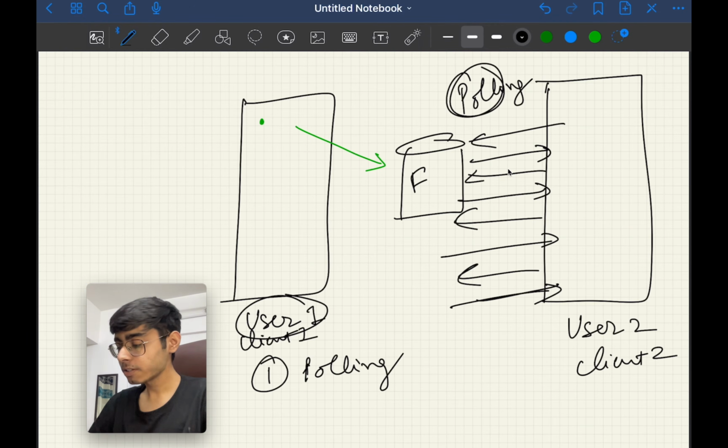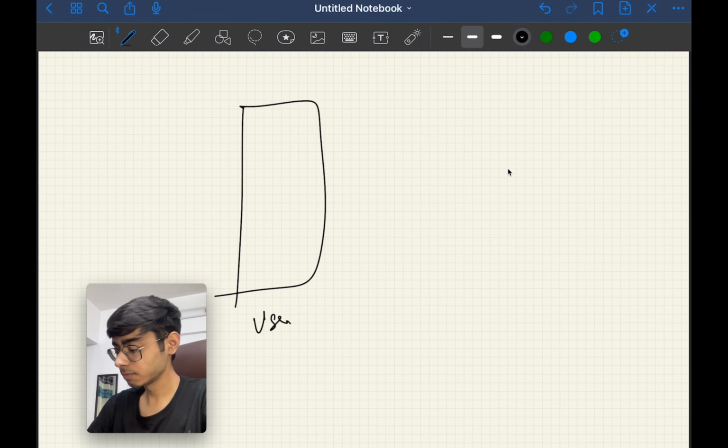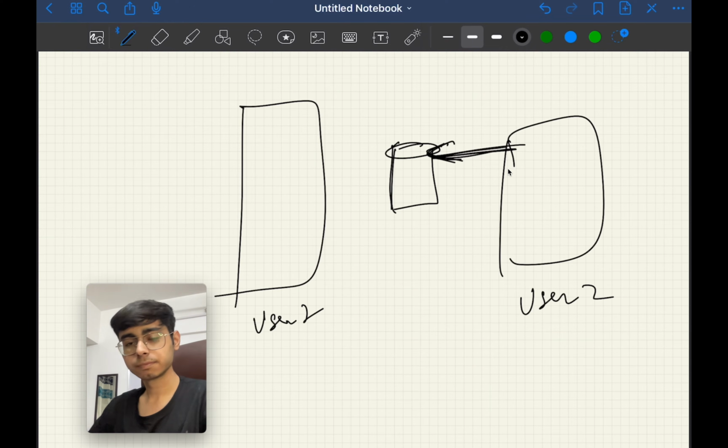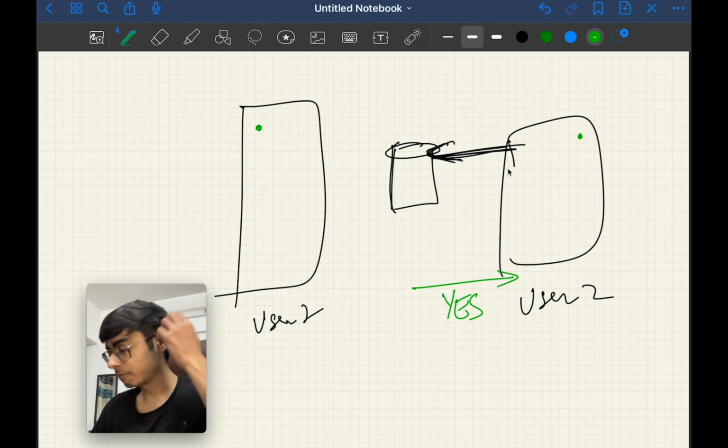Okay. There is another concept called long polling. Let's see that. Again, you have user 1, you have user 2. This is going to make a request to Firebase, right? The request is there, but it is not giving any response, it is not giving any acknowledgement. But as soon as this user 1 comes online, then it is going to send you a result. Yes, now it is online, and the circle will become green.